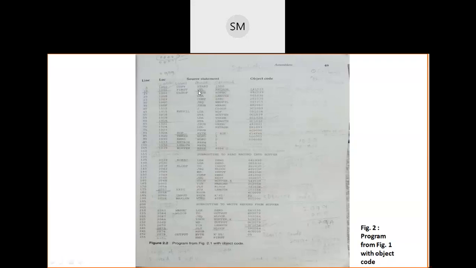Okay, and the length of this STL instruction is 24 bits, because if you want, you can open your class notes there. When I was explaining SIC machine instruction formats, there is only one instruction format for SIC, and the length of that instruction is 24 bits.